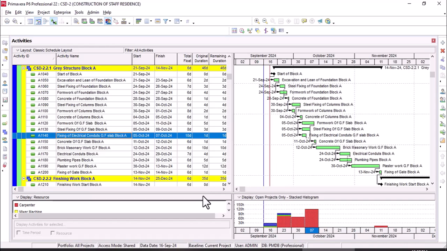Viewers, today we are going to discuss the reports. In the reports, there are 5 stages by which we monitor the report: activity usage spreadsheet, resource usage spreadsheet, activity usage profile, resource usage profile, and trace logic.